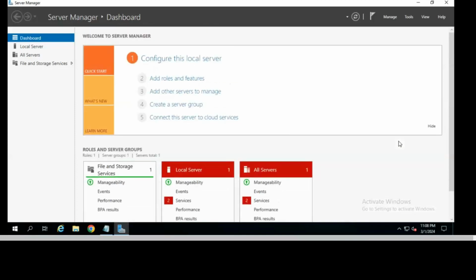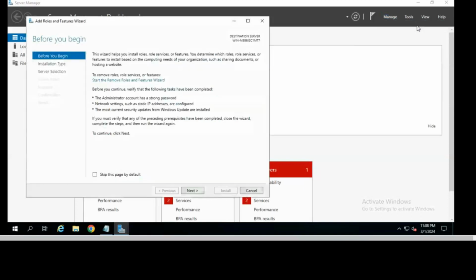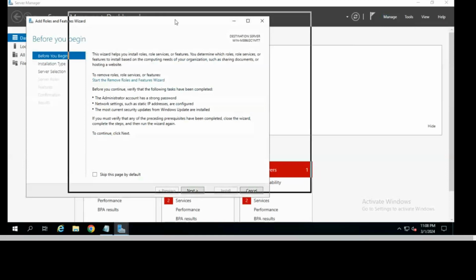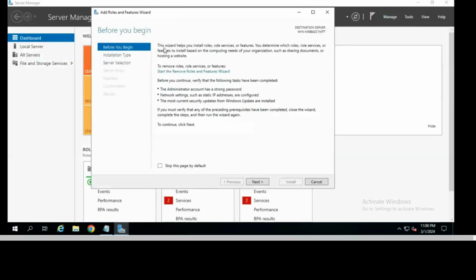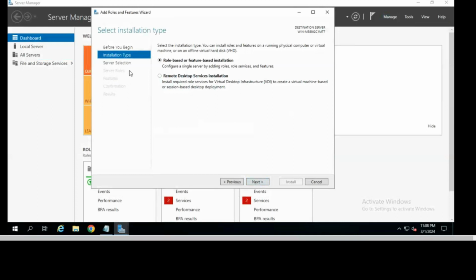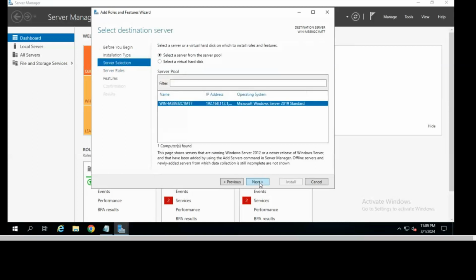So how can we install this? For this, just click on Add roles and features. You can click on this, or you can click on the Manage option, and the first option is the same, Add Roles and Features. You can click on that. After that, we have Before You Begin. Click on Next, then Installation Type. We are going to install a role, so for the first option you have to select Role-based. Then Next, then you have to select the server pool.